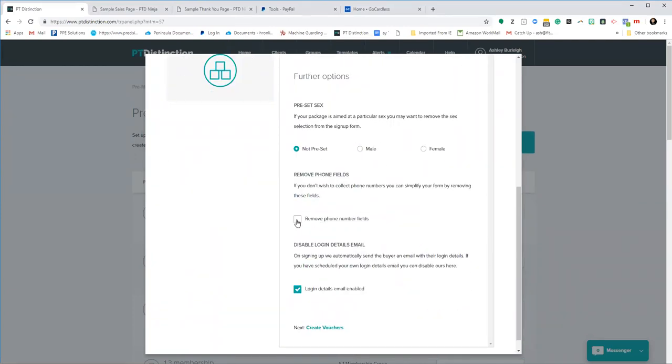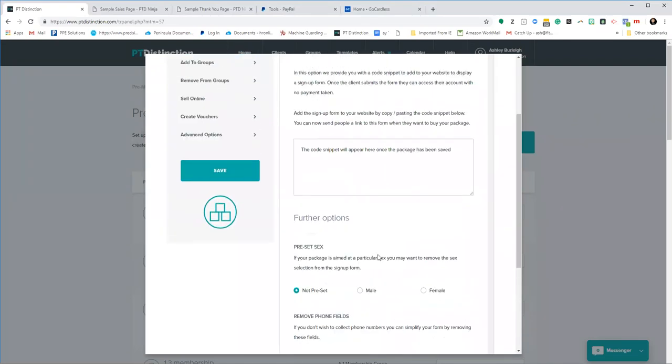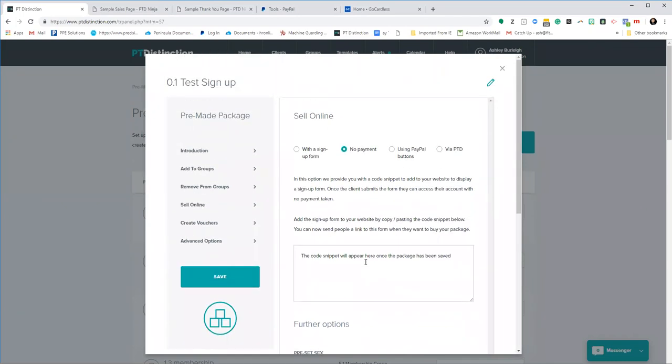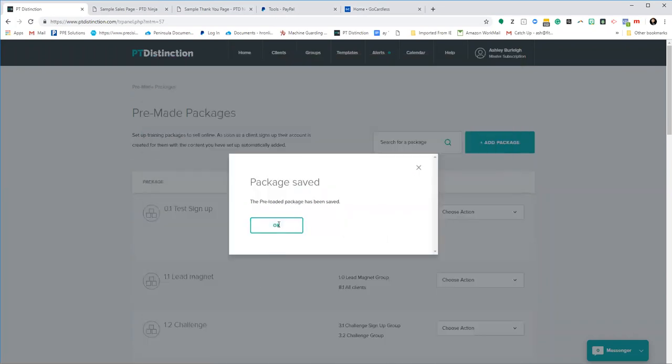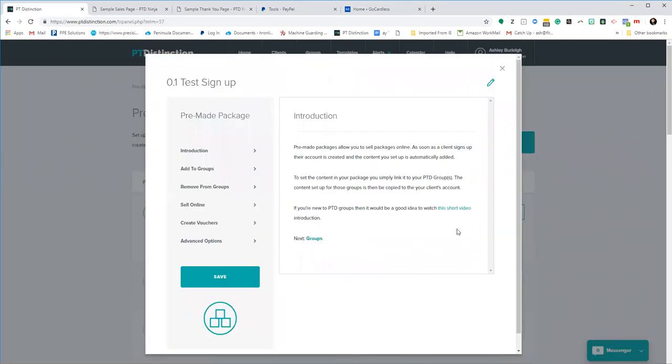And again, you can update any of these details. I like to remove the phone number field, and I like to disable the login details so I can use my own login details. But again, it's entirely up to you how you set this up. So set up the pre-made package just like you would normally do for whatever package or service you want to offer. Hit save, click OK, and open that back up again.